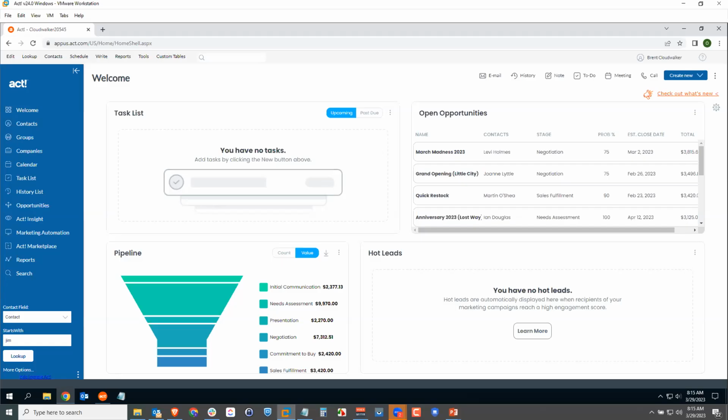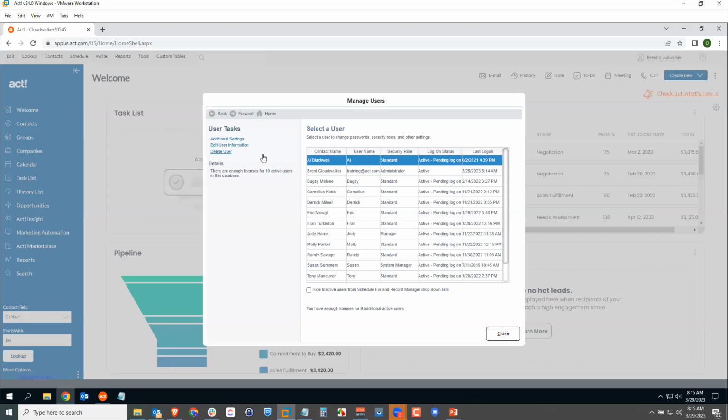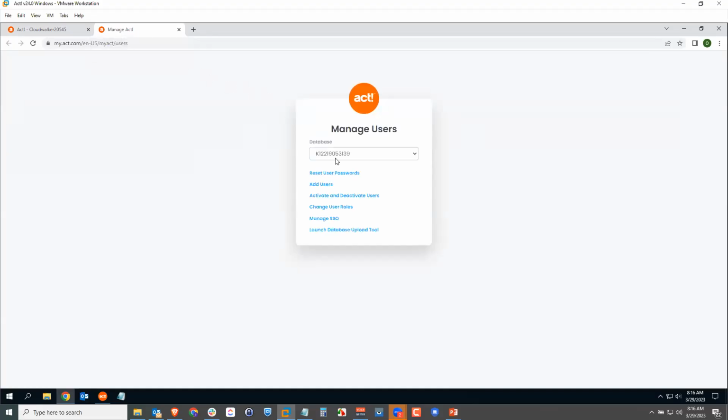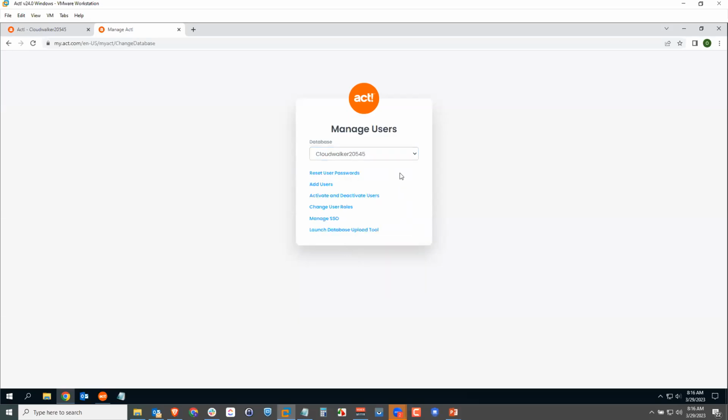Well, first of all, let me show you how to access the user roles area if you're on Act Premium Cloud. If you're on Cloud, what you'll need to do is go to your tools area. And again, you're going to click Manage Users. You're going to see a little bit of a different screen than if you were on the desktop. So what you'll do here is you'll choose a user. And we're going to click Additional Settings at the top. This launches a new tab in your browser window, and it's going to give you a list of your databases. If you only have one database, it'll be there. If you have multiple, choose the database you want to use. And now we're going to click Change User Roles.